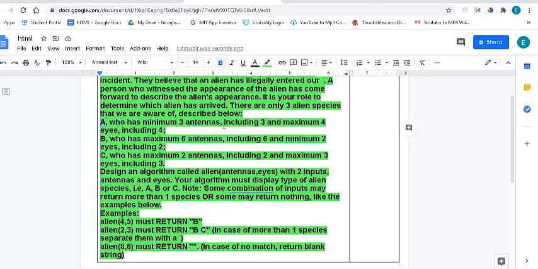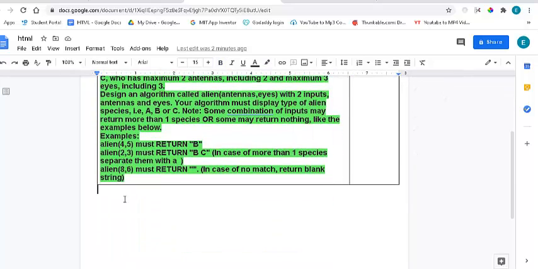Now the condition that has to be met for species A is that they have a minimum of 3 antennas, including 3, and a maximum of 4 eyes, including 4. For species B, they have a maximum of 6 antennas, including 6, and a minimum of 2 eyes, including 2. For species C, they have a maximum of 2 antennas, including 2, and a maximum of 3 eyes, including 3. So let's go ahead and write the algorithm.